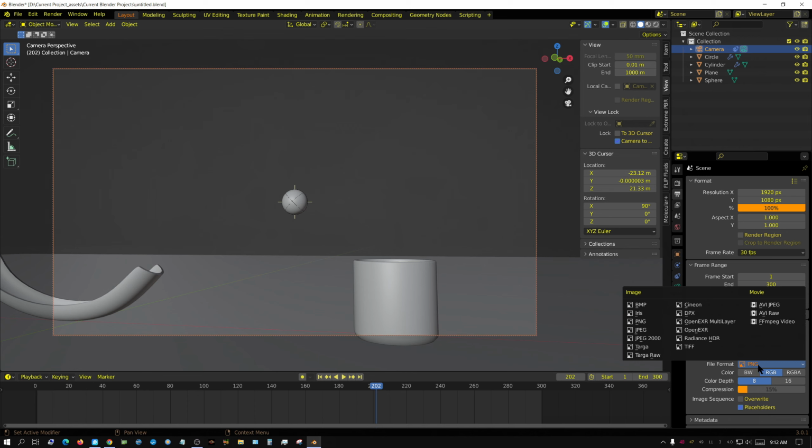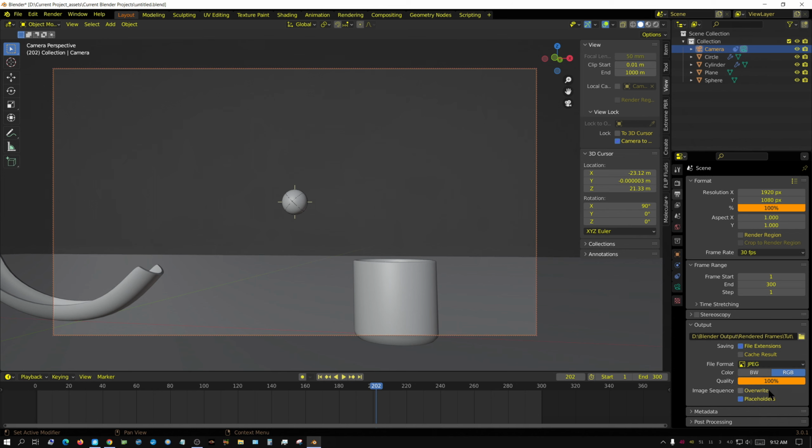You can keep it set to PNG. PNG is probably one of the better ones to render or save the output images to. I'm just going to use JPEG for the most part. It works fine for what I use. You can leave placeholders set if you want, but I would suggest turning off overwrite, just in case you have to stop it for some reason, and then when you restart it, you don't want it to overwrite what you already rendered. So go ahead and uncheck overwrite. But again, you can leave placeholders turned on, it doesn't matter. And make sure this is set to 100% and RGB. Alright, now that's pretty much it.